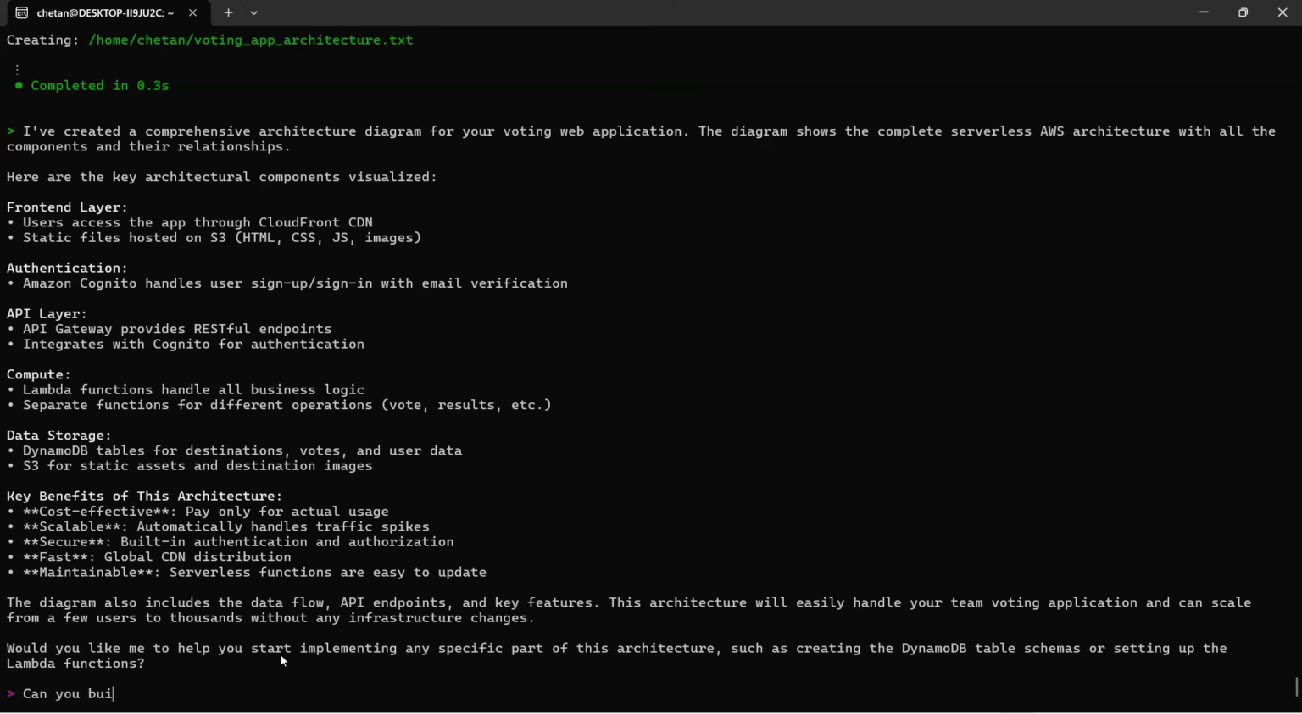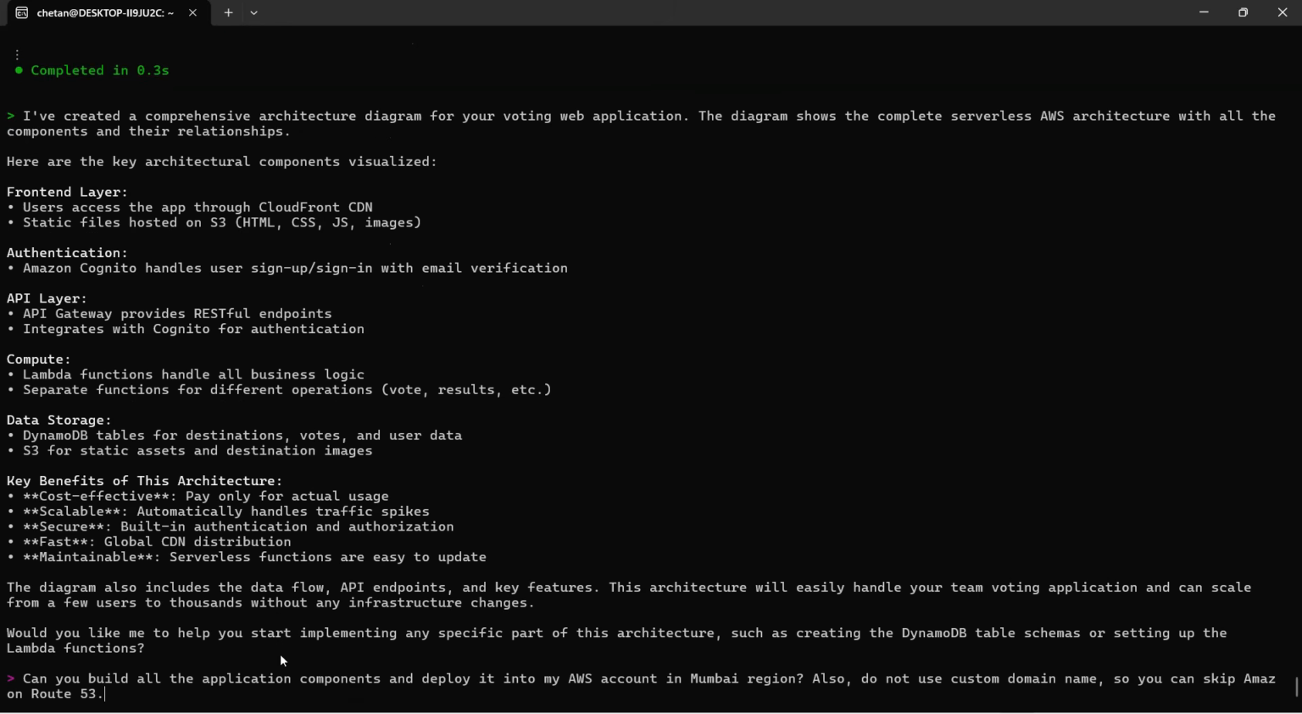So let's say, can you build all the application components and deploy it into my AWS account in the Mumbai region. Also, do not use a custom domain name, so you can skip Amazon Route 53. Okay, so let's see what it does.